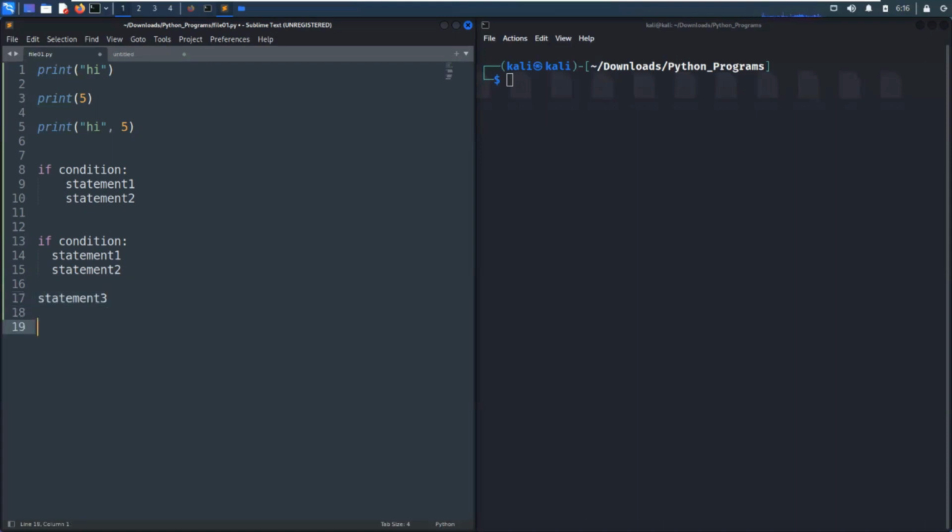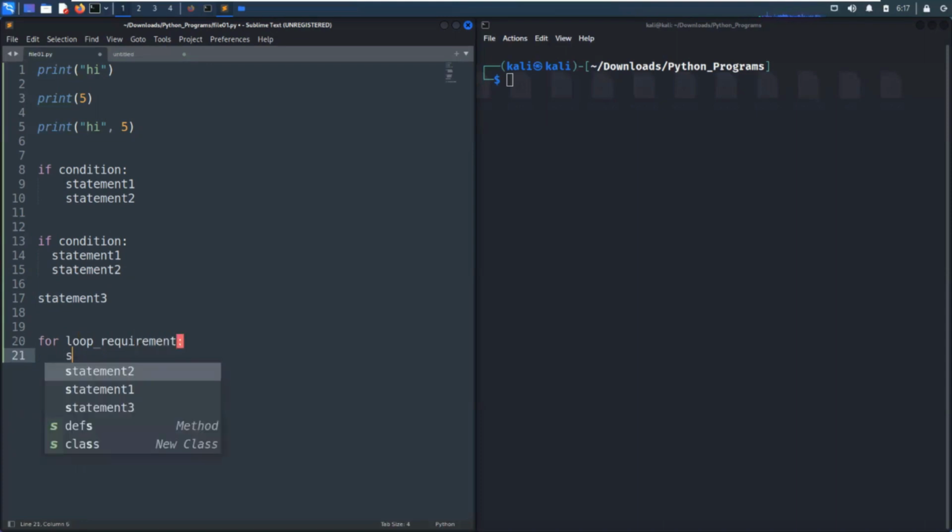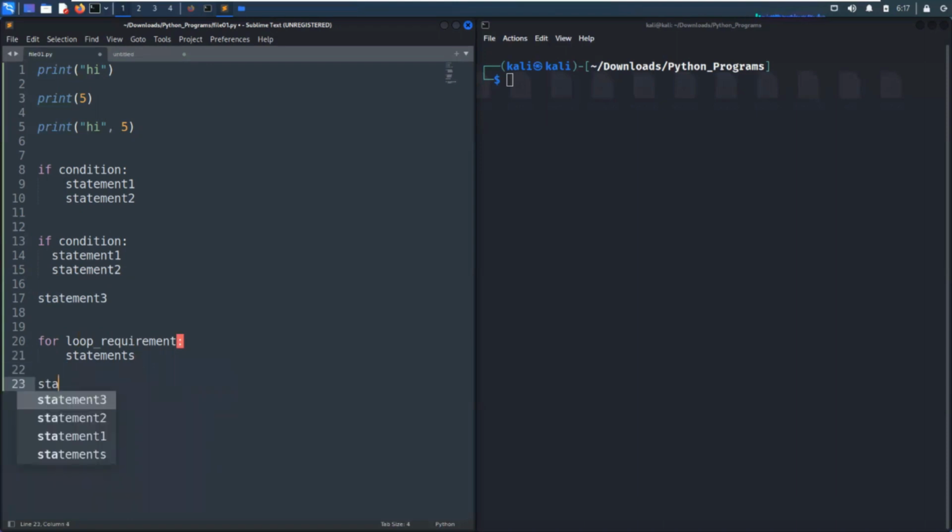The same goes for loops. Anything indented under the loop statement belongs to the loop, and anything outside the indentation does not. Here statement 1 is inside the for loop. This statement 2 is outside the for loop.